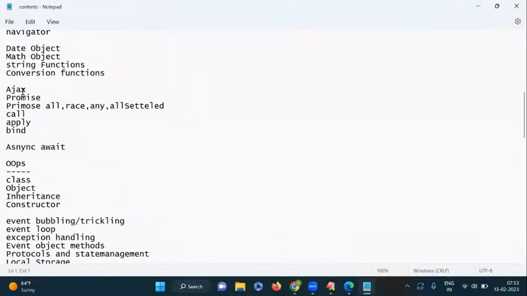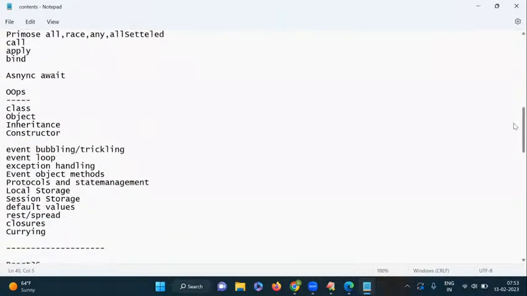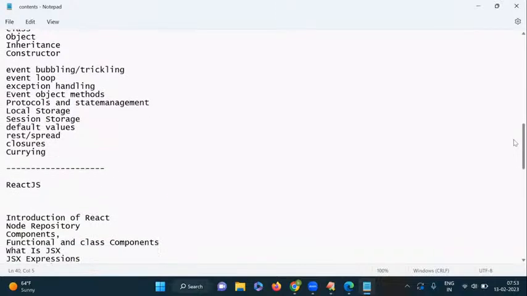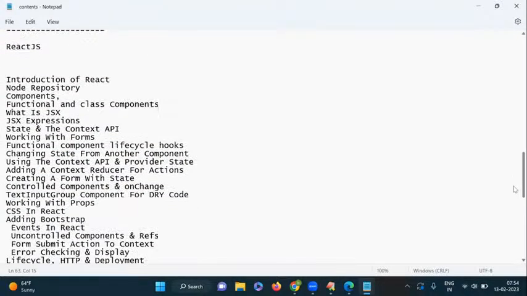functions. Here already it is mentioned, if you observe, Ajax and promise, promise related functions, and call, apply, bind, async await, asynchronous programming, object oriented programming, event bubbling, handling, event loop, exception handling, event object, protocols, state management, cookie sessions, local storage, session storage, like that. All these are the JavaScript concepts initially which we are discussing. After that, we are starting React JS. So these are the concepts for React JS which we are covering here.